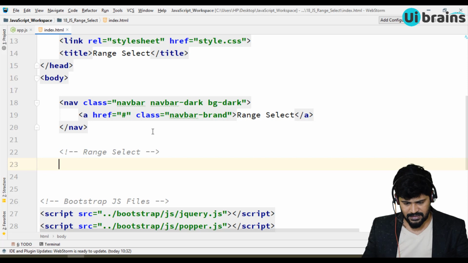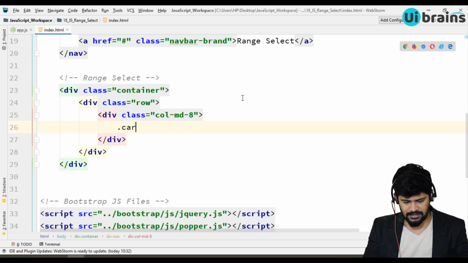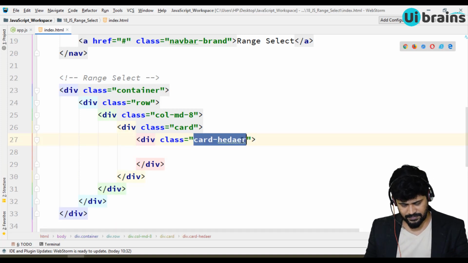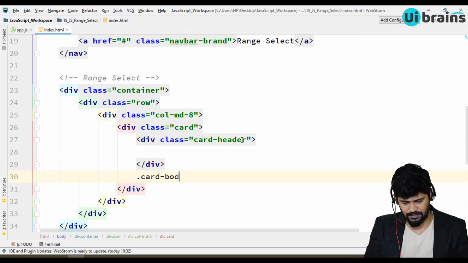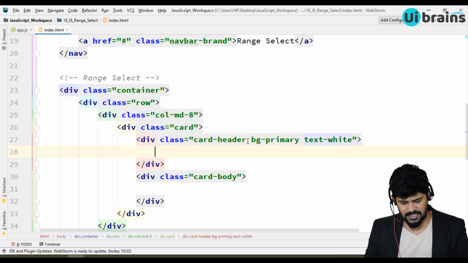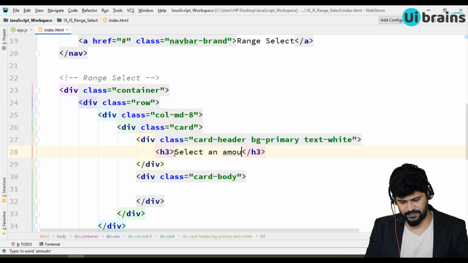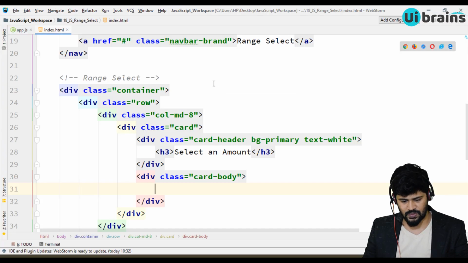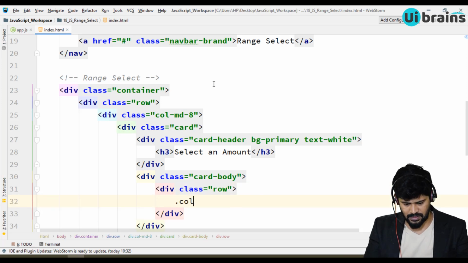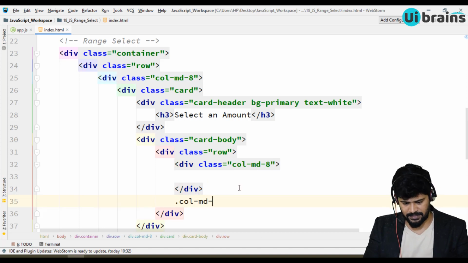So let's make a setup and then we'll start with the manipulation. Setup is again the same old. First I write margin bottom 3. Here I write one container, one row, col-md-8, one card header, card body. In the card header I add bg-primary text-white. I add some h3: Select an amount. Here in the card body, I want to make two columns. So one row, and in that row col-md-8 and col-md-4.